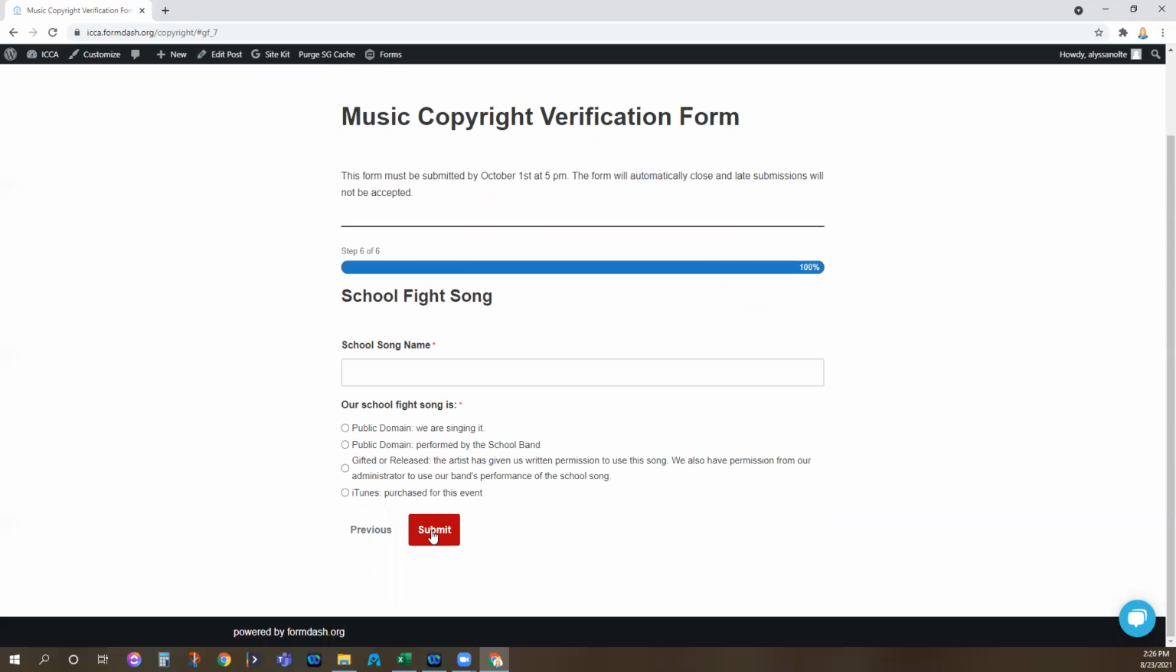The next one is school fight song. So this one is very important that you pay attention to. This is a bit of a tricky one because of how public domain works. So we want to make sure you pay careful attention. So school fight song. So we are going to call this the ADM loyalty. And you have 4 choices here.